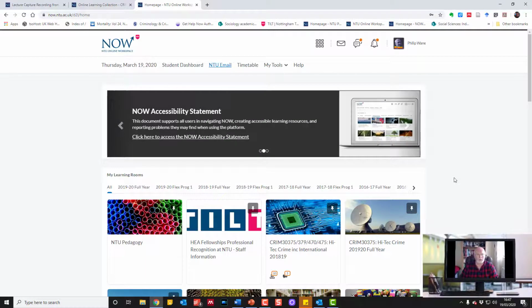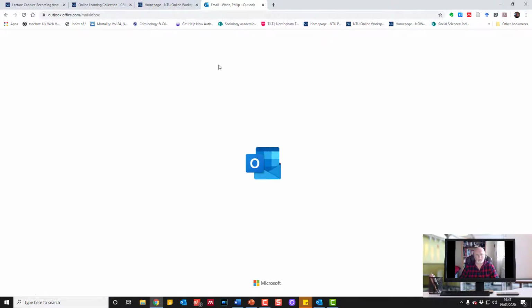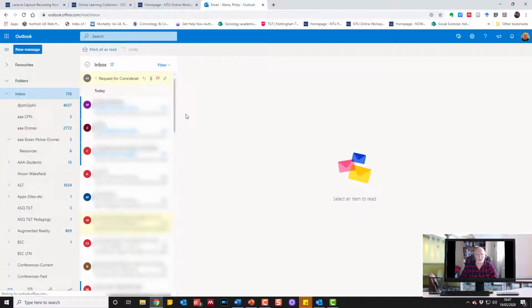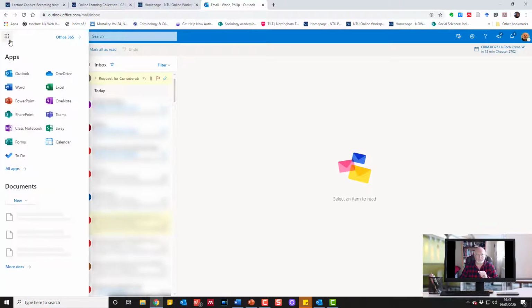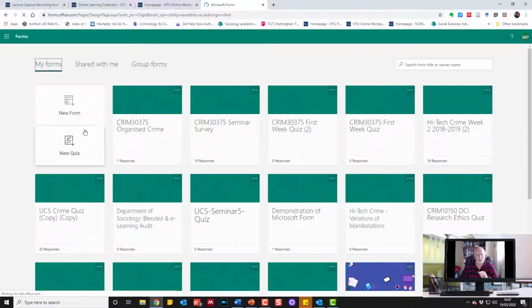Okay, I'm going to show you how to make a quiz using Microsoft Forms. I'm in now, and from there you can click on enter your email, which is actually going to take you into your Office 365 suite of stuff, but by default it opens with your email. But if I go into the app launcher, I can choose Forms, and then I can create a new form or a new quiz.